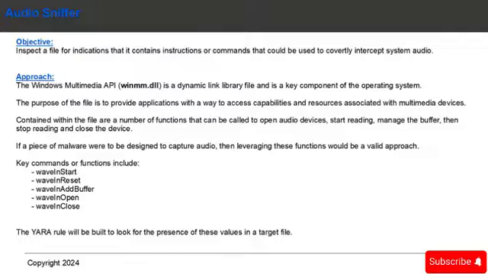A capability of some unwanted malware is the ability to capture audio. Sometimes this is referred to as the ability to perform audio sniffing. The Windows Multimedia API, winmm.dll, win for multimedia.dll. This is a dynamic linking library that is a key component of the operating system. And the purpose for this file is to provide applications a way to interact with the capabilities and the resources linked to multimedia devices.